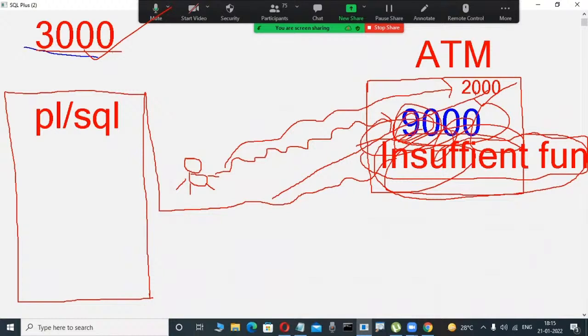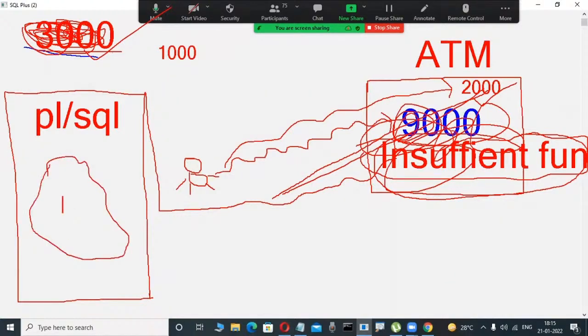Now, whenever we withdraw 2,000, what is the available balance? Here 3,000 minus 2,000, that is 1,000. That I want to affect in my database. Otherwise, if you withdraw 2,000 and still 3,000 is available, the total banking system would collapse. Those transactions are all written through code. That's why, for writing this type of code, PLSQL developers are required in a project.